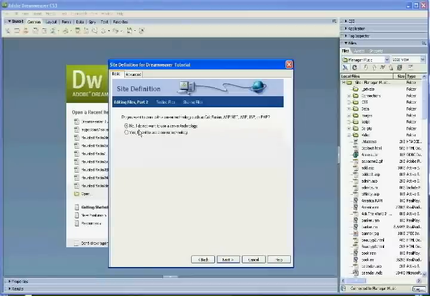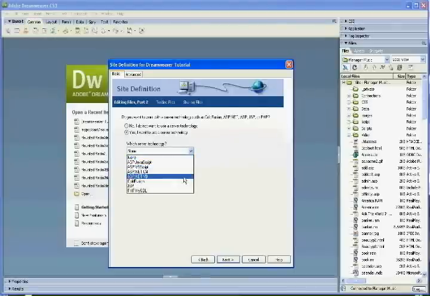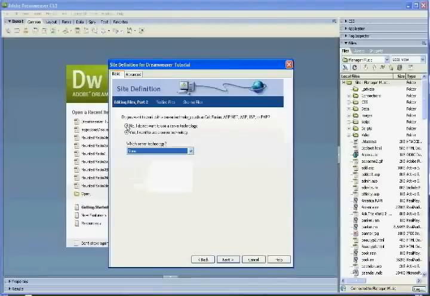So we select No. If you select Yes, it will let you pick what server technology you want to use, and then it will set up the stubs on the HTML documents or ASP documents or whatever kind of documents you build, so that it'll make it easier for you to use them. But for us, no, we don't want a server technology at this time. And we move on. Next.